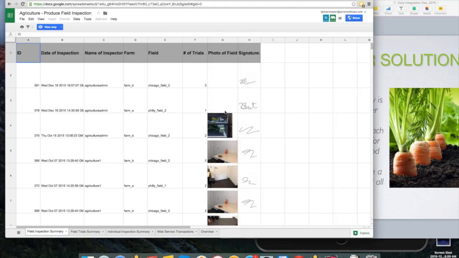So I can decide who actually sees this. You'll notice the date of inspection, who filled it out, what farm, and the top 2 things that we see up here are the ones that were completed by me, and one of them was done just a few minutes ago. So that's how fast it is.